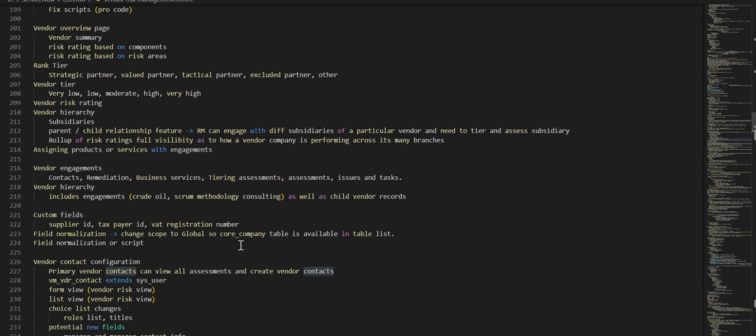And next is field normalization. You have to change the scope to global, so you can see core_company available in the import sets and transform maps.